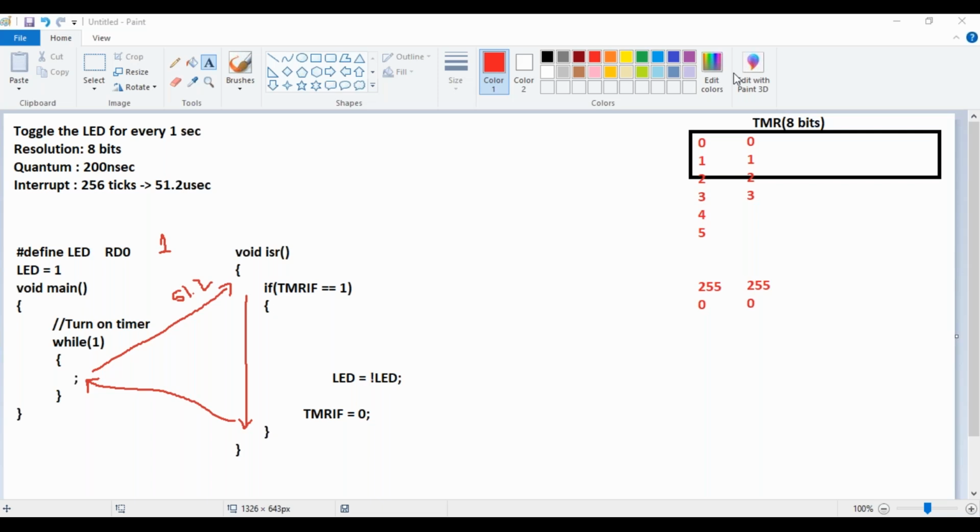So what I will do is, instead of choosing the scaling option, I may come to the ISR every 51.2 microseconds. But I will not take the action every time I come to the ISR. Instead, I will take the action only after 1 second of time has been achieved. Now, how to do that? Please observe. I'll add certain things here.